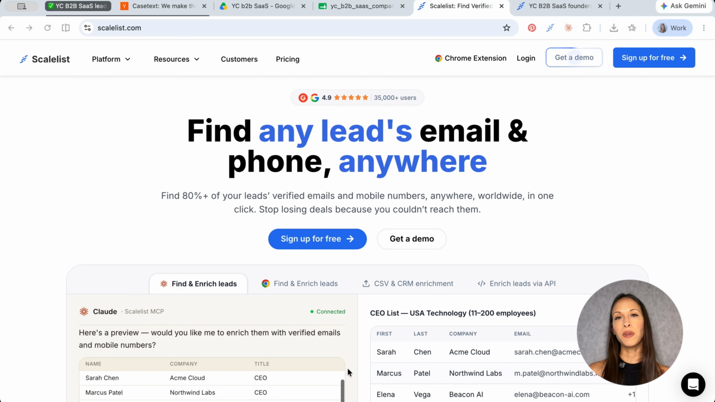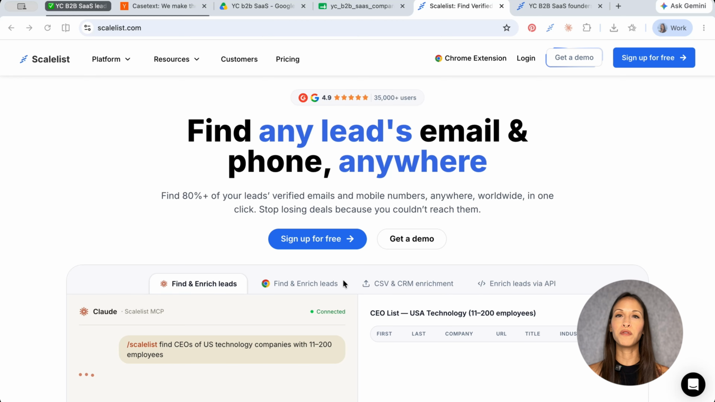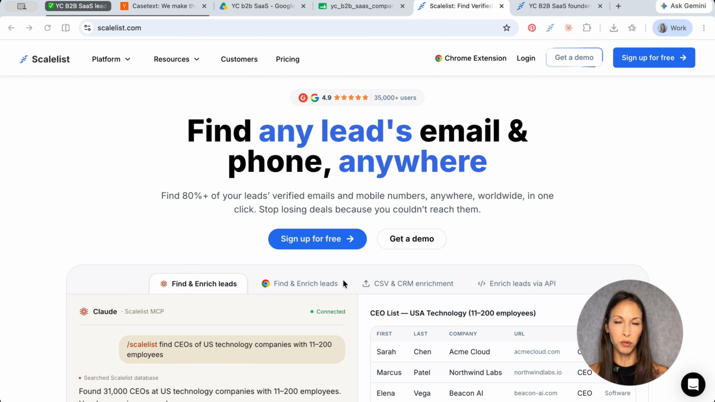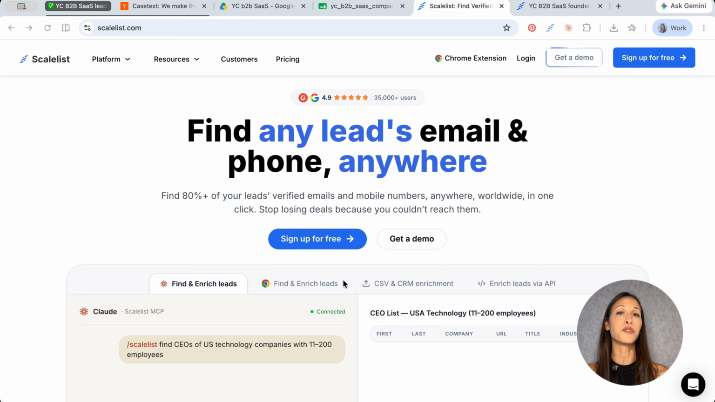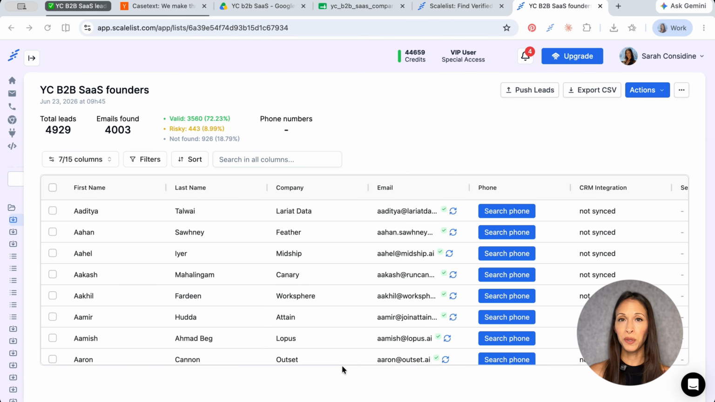For smaller lists that are maybe under a few hundred leads, you can very easily run the enrichment directly through Claude using the Scalelist MCP. If you want to learn more about how to take that route, then make sure to watch this video. But to be completely honest, for a leads list of this size, where I have 2,600 companies, in order to preserve chat tokens and to prevent Claude from getting stuck in thought loops, I prefer to run my enrichment directly through the Scalelist web app. This is the perfect solution for processing lists with much higher volume.